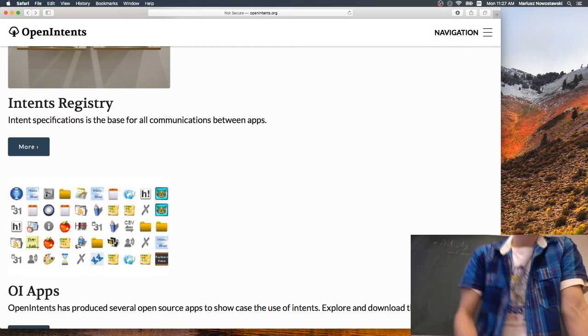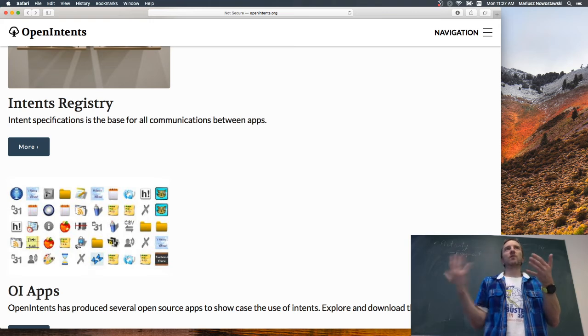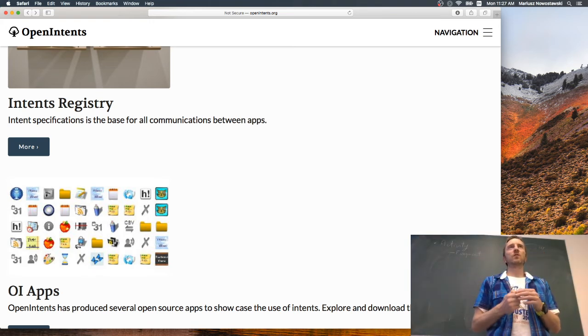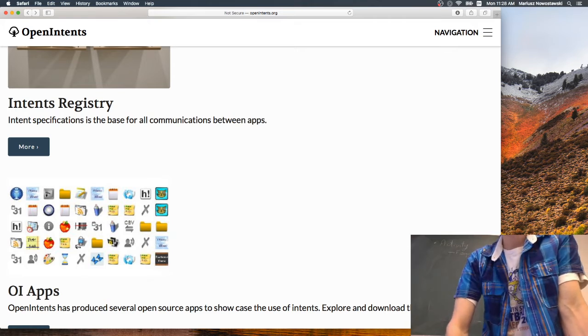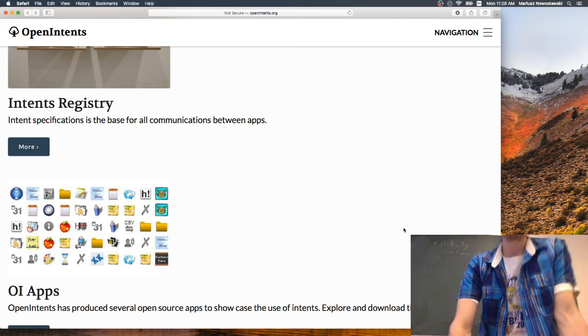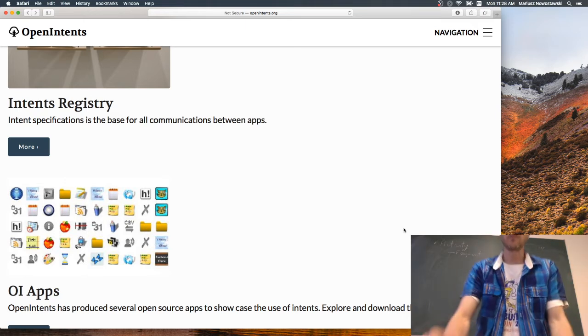Because you don't know who might use you, right? So if you are a camera app, you have no idea who might need to take a photo and who might need to use your camera app, programming wise. So it's like making your functionality available to other apps, to other programs. So this ecosystem is a very interesting concept. And as I said, it's quite unique to Android. It doesn't exist on iOS. All right.